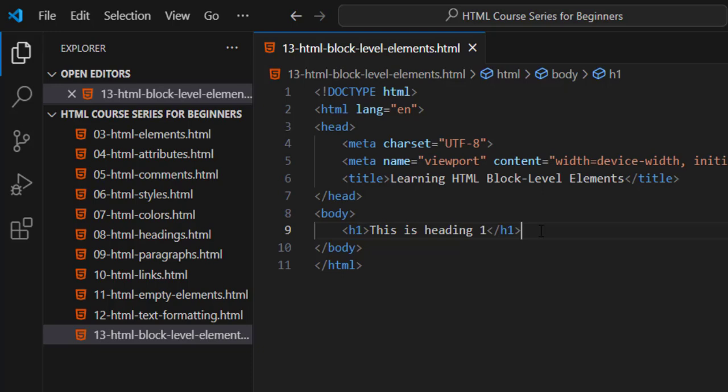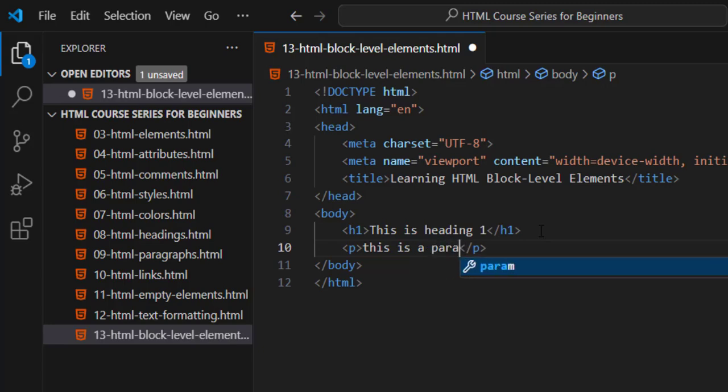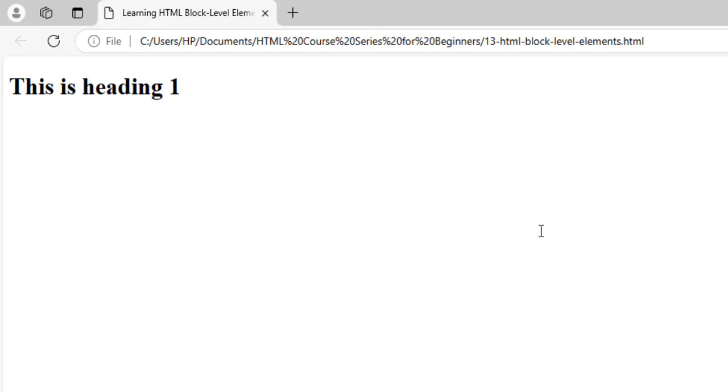Now, notice when I decide to add a paragraph under it, and say this is a paragraph, and I refresh. You notice it's starting on a new line. What is going on here? Why can't it just continue on this other line? Why does it have to start on a new line?